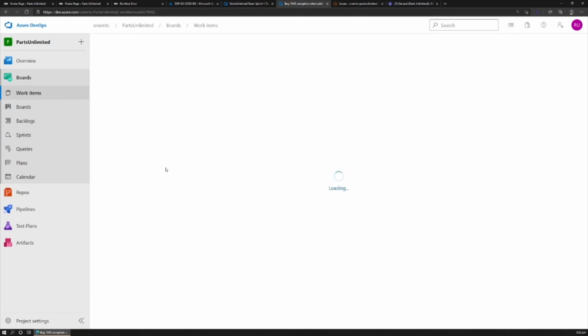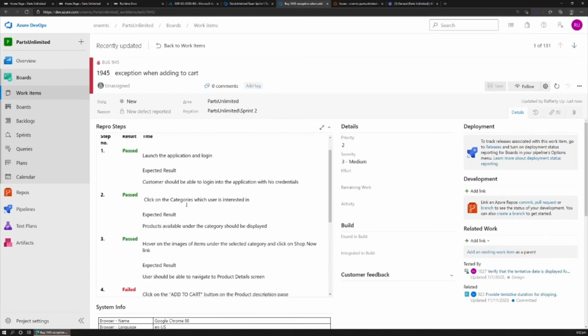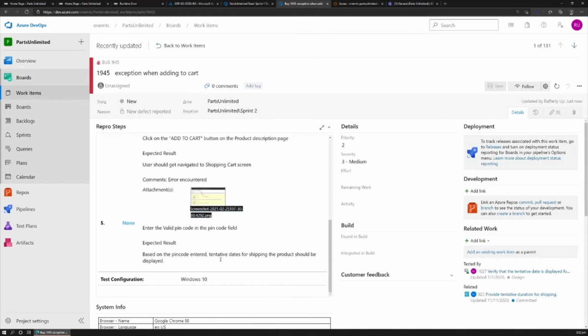There are a lot of advantages here because now when a tester or a developer picks this up, the developer no longer needs to bother the tester and ask, how do I reproduce this bug? The information is here already, right? These are the exact step-by-step instructions to reproduce the bug, and it is associated with the main requirement.